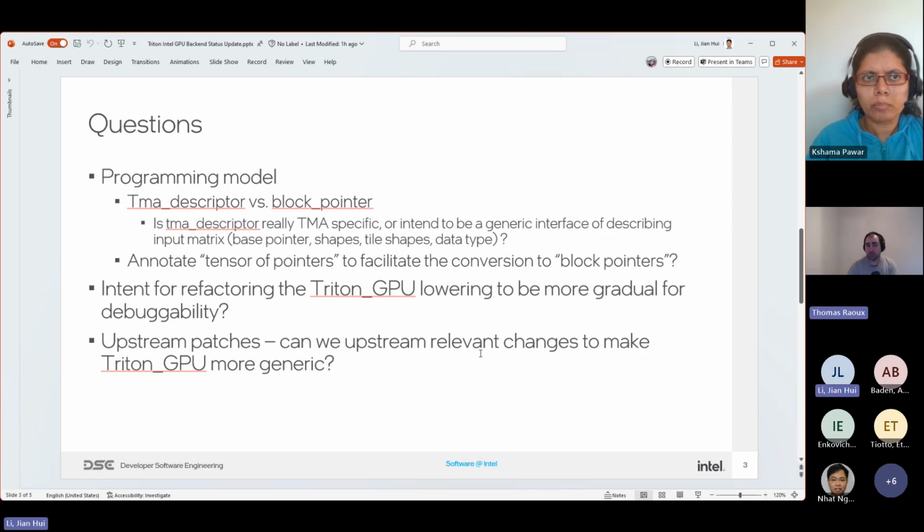And if you go with block pointers and you try to use TMA to implement block pointers, you're not going to be able to have an efficient implementation.